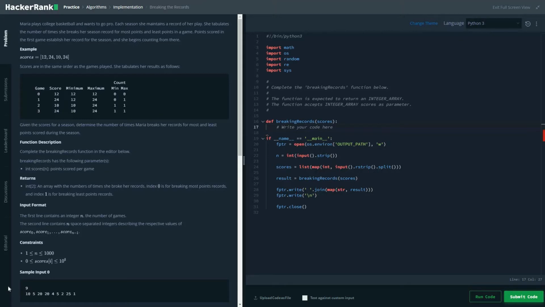The given problem statement is: Maria plays college basketball and wants to go pro. Each season she maintains a record of her play. She tabulates the number of times she breaks her season record for most points and least points in a game. The points scored in the first game establish the record for the season, and she begins counting from there.